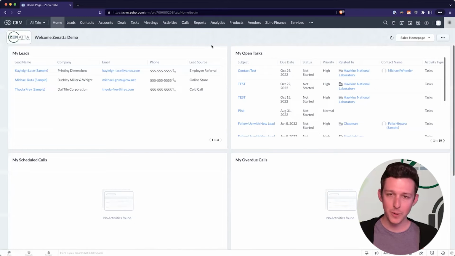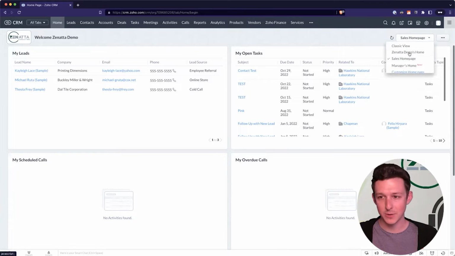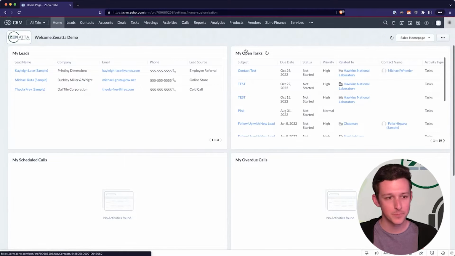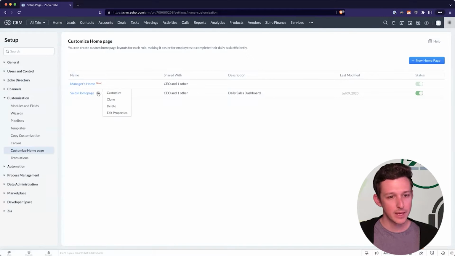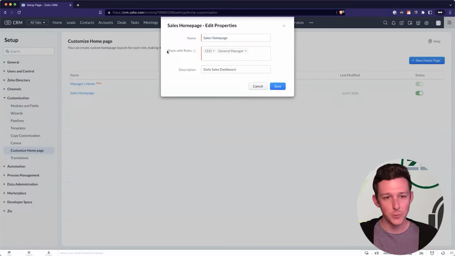Really, your home pages are a combination of a couple different things that can be pulled in and displayed. So if we look at our sales homepage here, I'm going to go ahead and customize that under the Customize Homepage tab. And here we'll see that our homepage can essentially be shared with a certain set of roles, right?